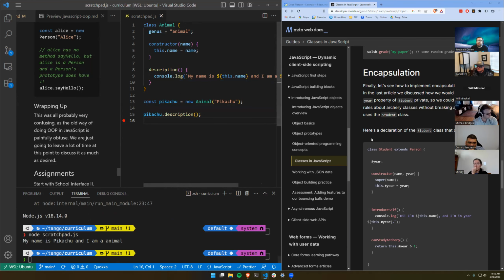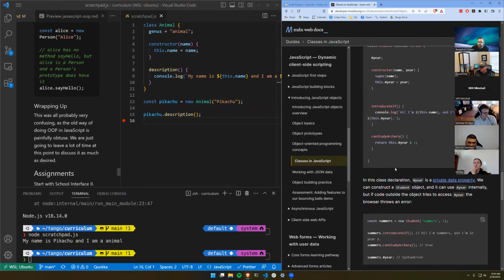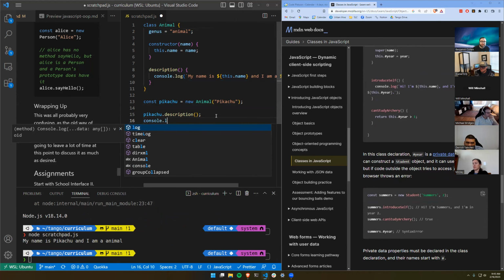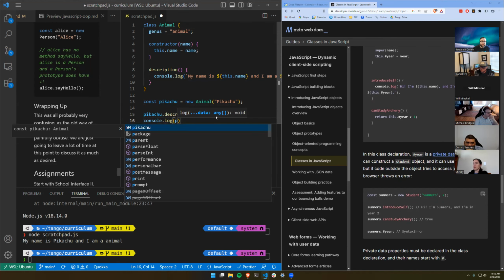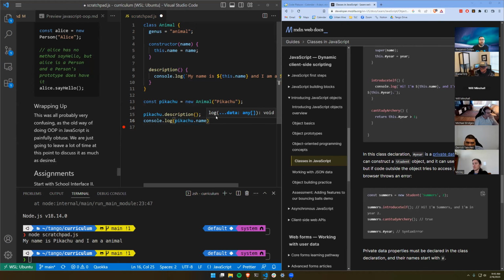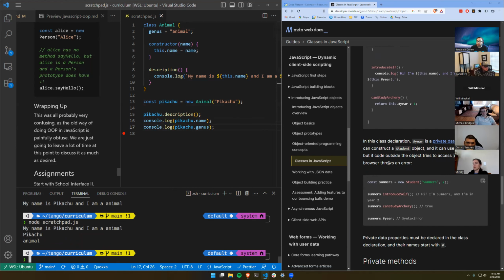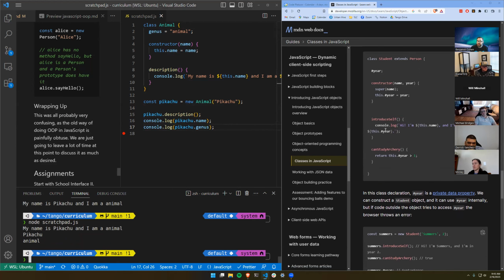Great, it works. But as you see here, we have this hash. This is a pretty new feature in JavaScript, I believe, in that the hash implies it is a private thing. First let me show that I can call Pikachu.description, but just as well, I can print out these things in Pikachu, like Pikachu.name, and I could also say Pikachu.genus. If I write this, great, it works. But I have this hash, right?